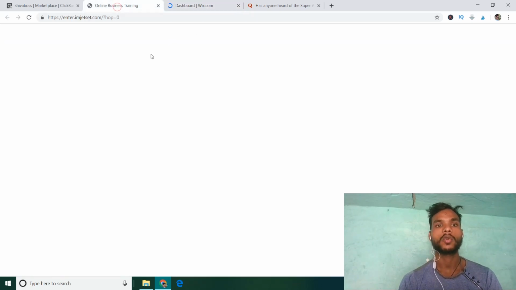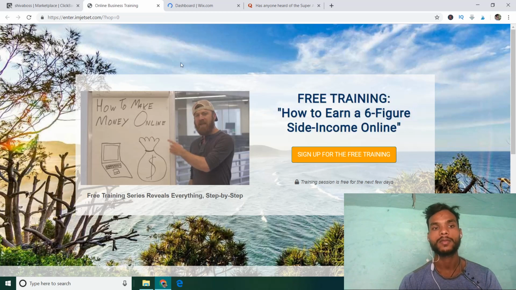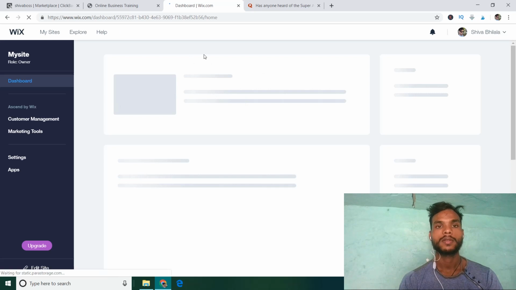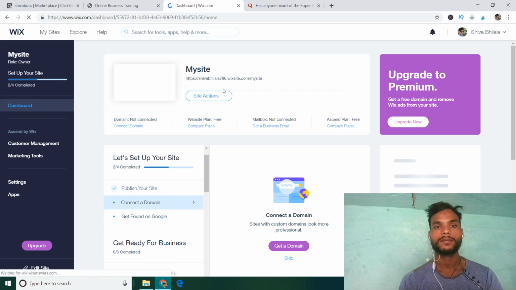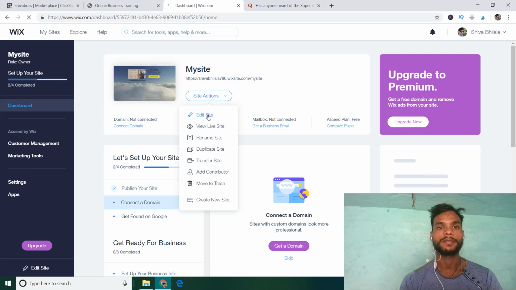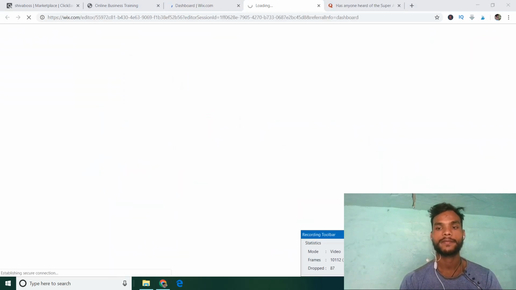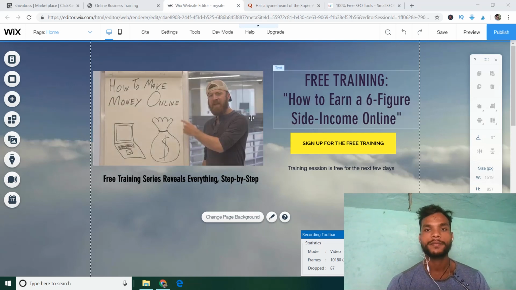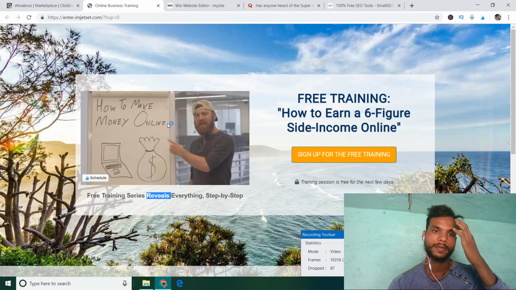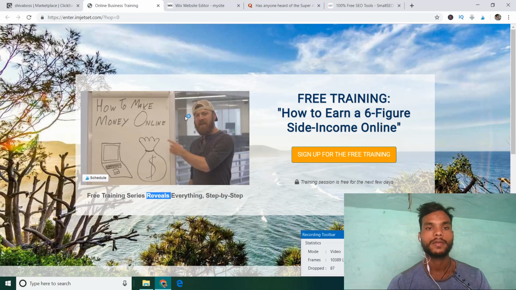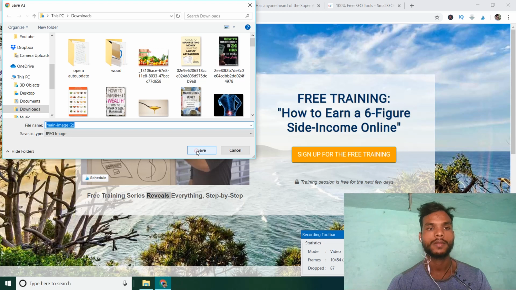You can copy the same page, use the same headline, the same image, the same description, and the button. It will take some time to load. So I just edit site. You can see this is my landing page. You can save this image.